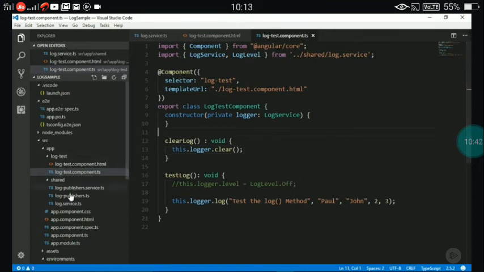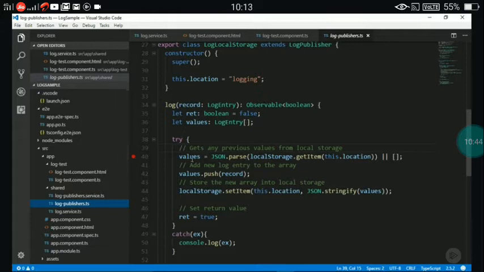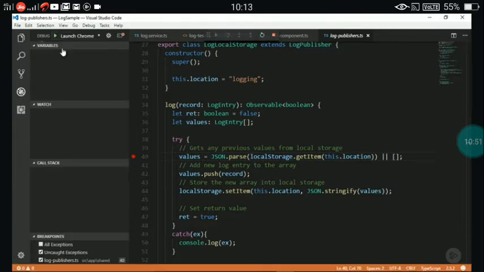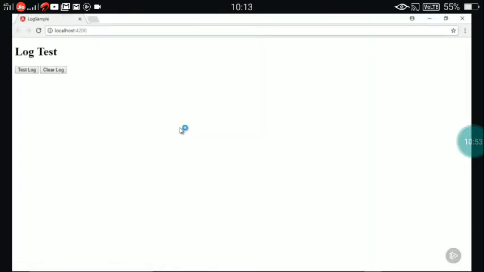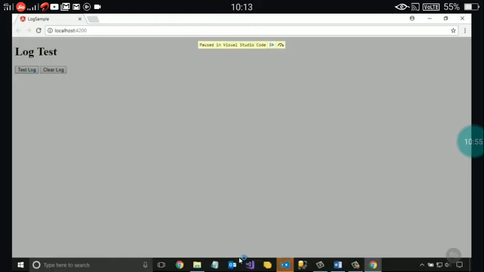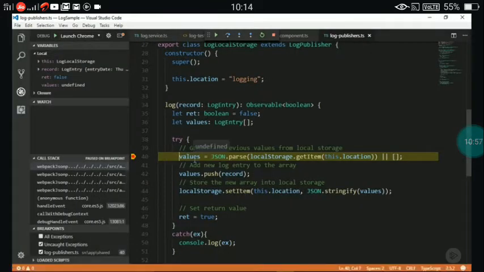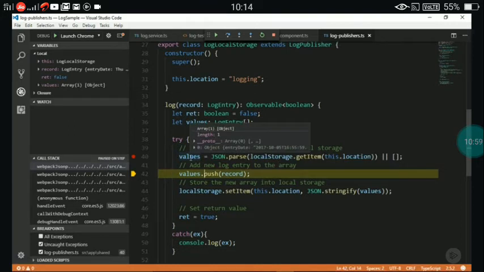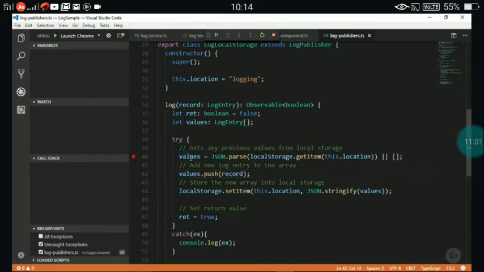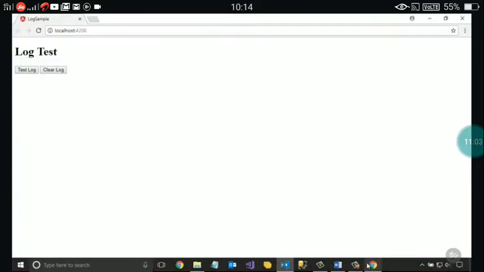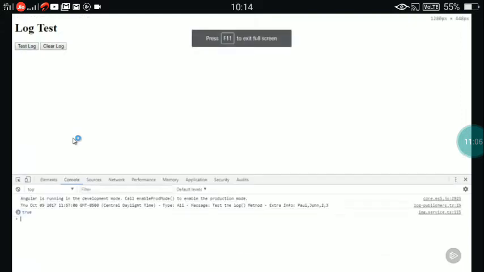Let's go ahead and run this, but before we do, make sure that you still have a breakpoint set here where you're logging to storage. And then let's run this through the debugger. I'm going to hit the test log, and it should pause there. That's great. Let's check and make sure. So we do have one in there already, so this will put two into there. And it also has now something in the console log here.